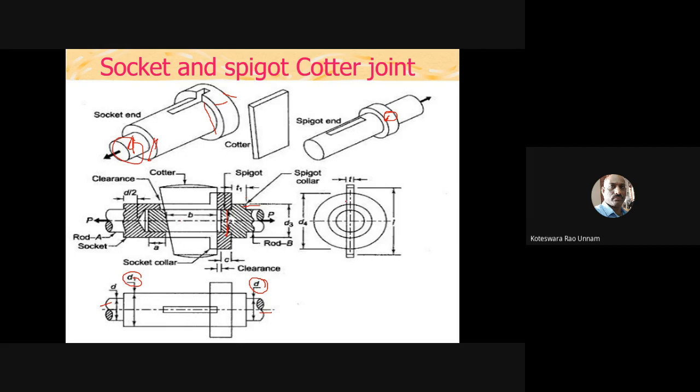Then in addition to D1 to D4, you have A here, B here, and T1 here. If you know D, you can easily calculate D by 4. Here I have a T, and here I have an L. L is nothing but the length of the cotter, and T is the thickness of the cotter. B is going to be the width of the cotter at the center line. So you have to determine all those dimensions.